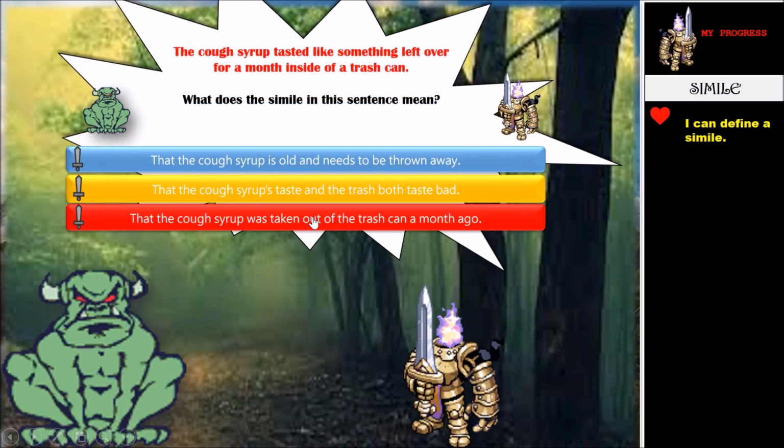The cough syrup tasted like something left over for a month inside of a trash can. Ugh. What does the simile in this sentence mean? That the cough syrup is old and needs to be thrown away? That the cough syrup taste and the trash both taste bad? That the cough syrup was taken out of the trash can a month ago?